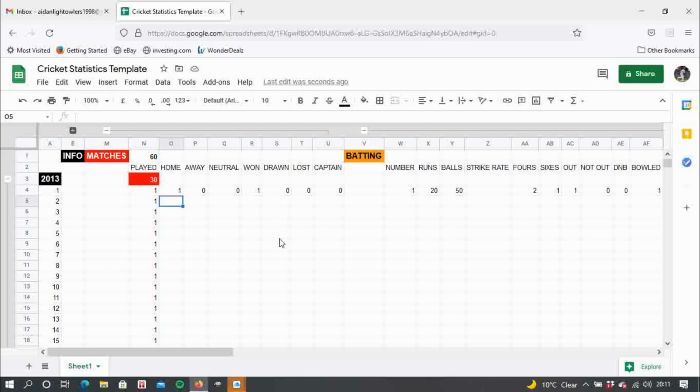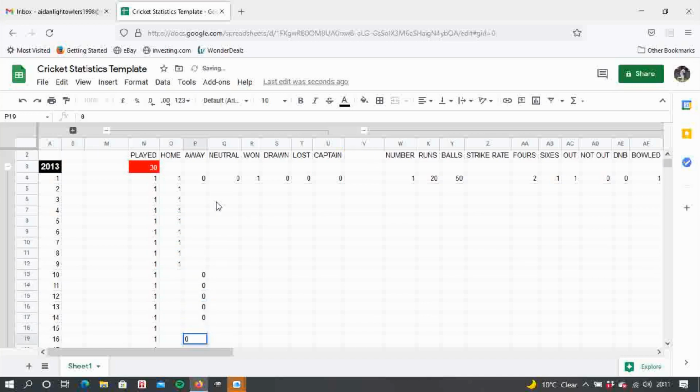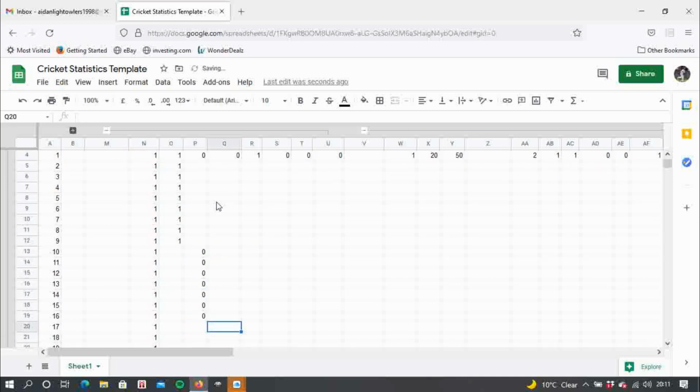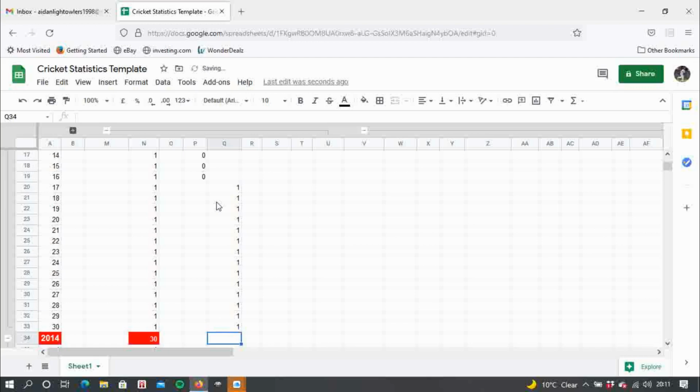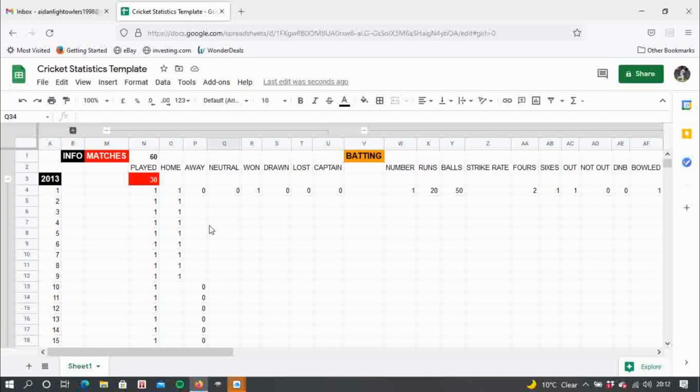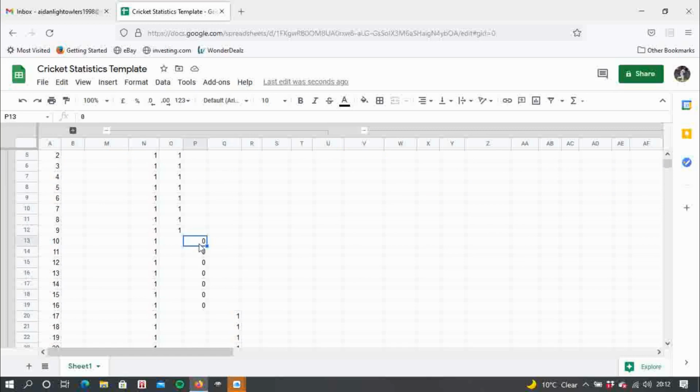You're going to do exactly the same process for this matches section. So it might be 1, 1, 1, 1, 1, 1, 0, 0, 0. Bit boring. Then we had a couple of neutrals. That's it. Fill that all in. Add some away games in, you idiot.